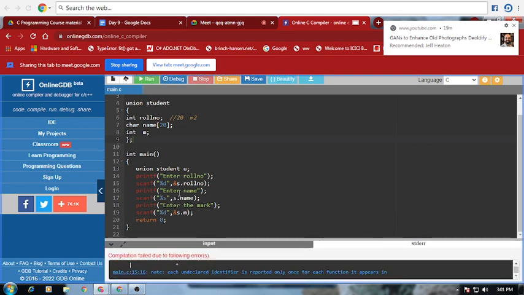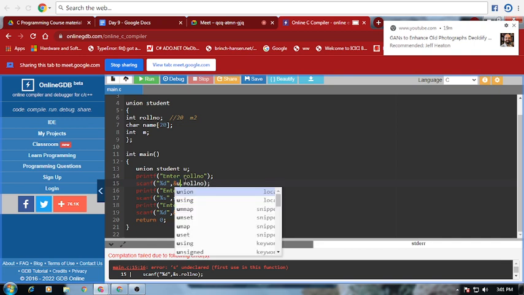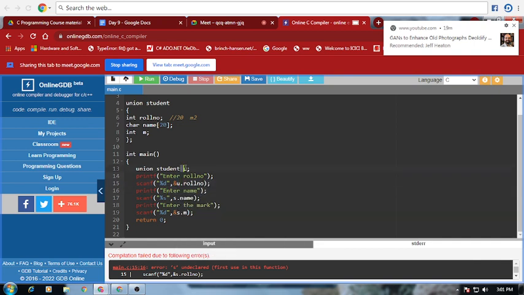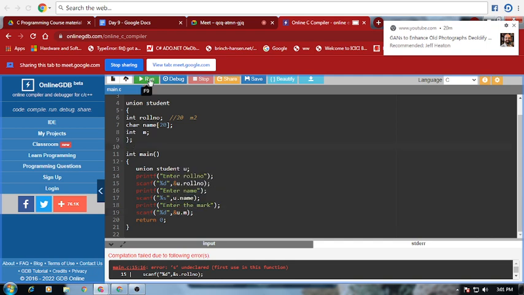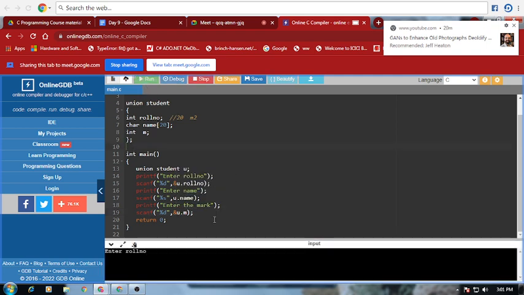Scanf का क्या है? Roll number should be, what is the problem? Ampersand u dot roll number. Okay, this is a variable u here. See, the union variable is u. Okay, so here I am using it wrongly, that is why a problem. Okay, now roll number कोई problem नहीं होगा.